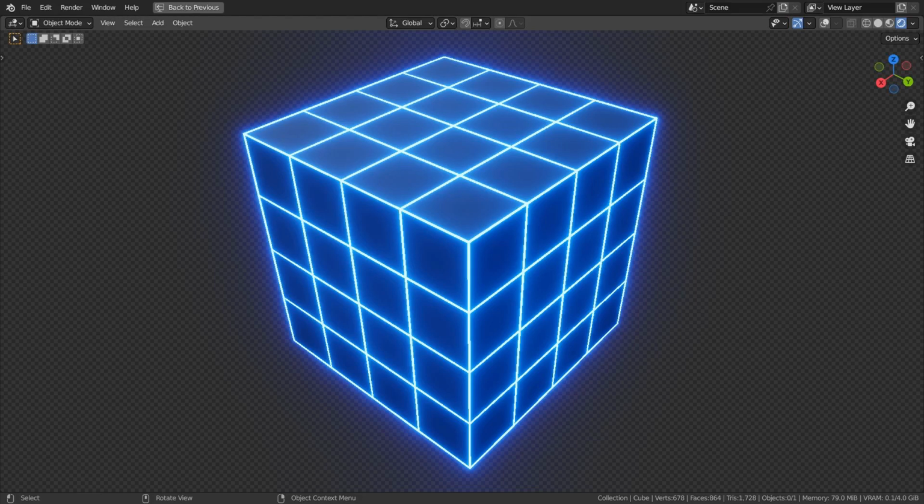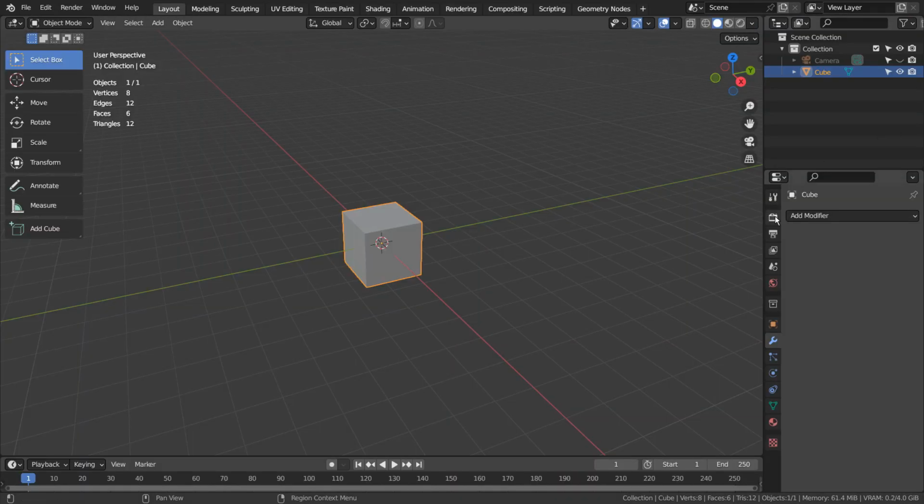In this tutorial, I'll show you how to wireframe a cube without duplicating the original cube. Let's use Eevee and Bloom.